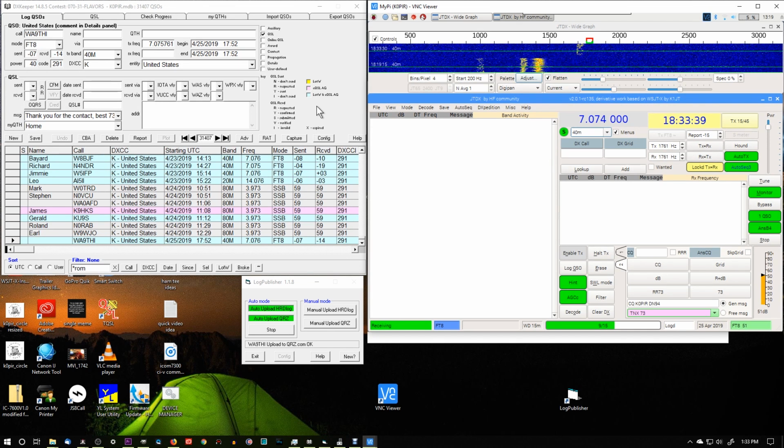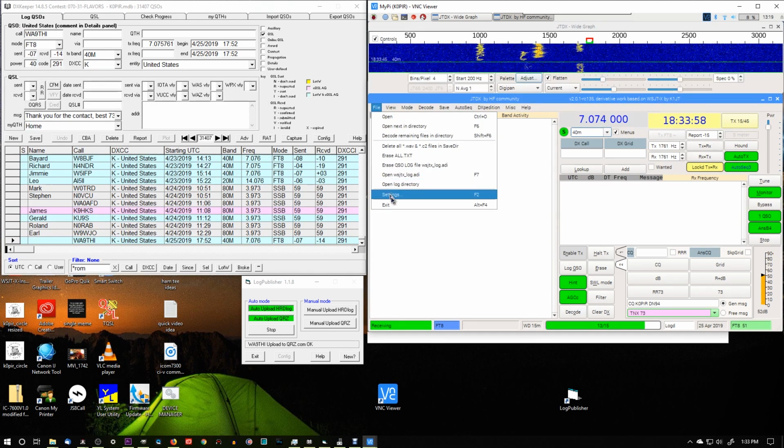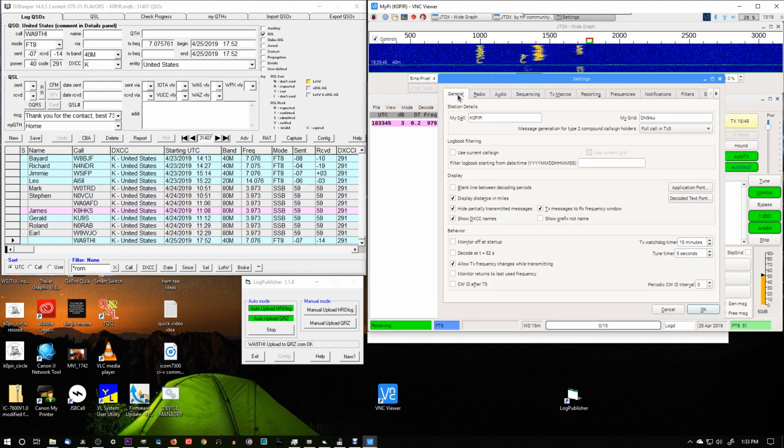Okay, let's take a look at the settings. And on my website, www.k0pir.us, I'll have screen captures of all this that I go through. You'll see it on the wide graph. You can get a close-up and see how I have my settings on my wide graph. And then when we go into File and Settings, I'll open up the General tab. I'll have a screen capture of this.